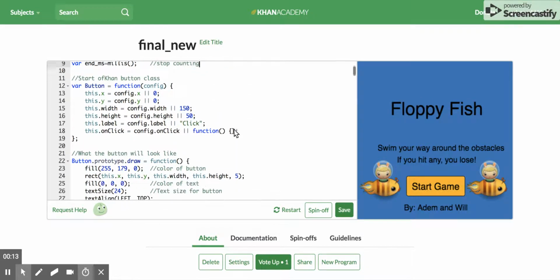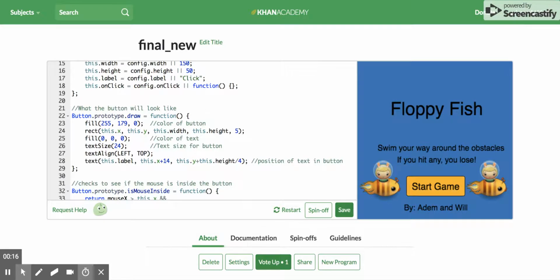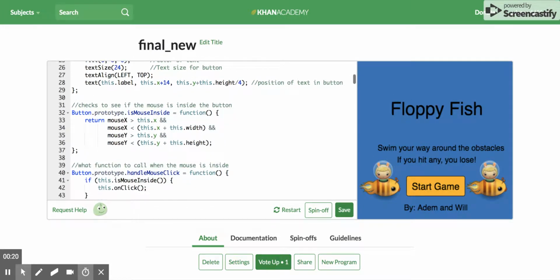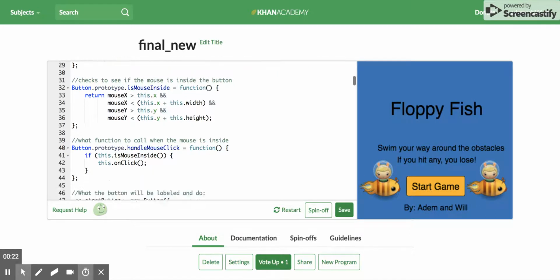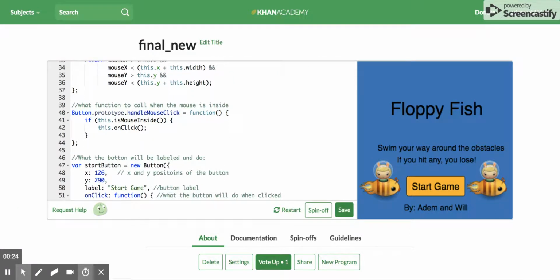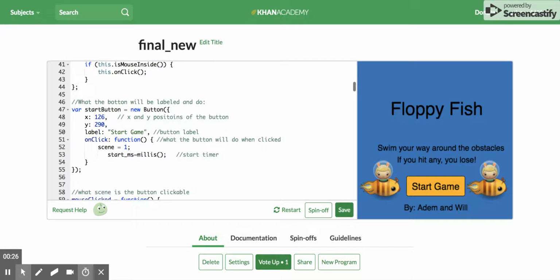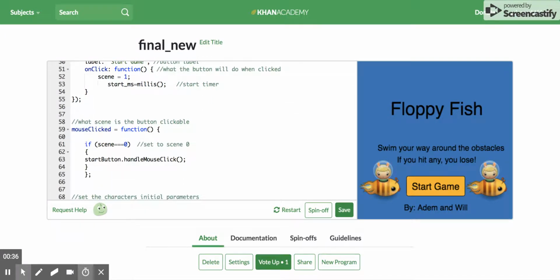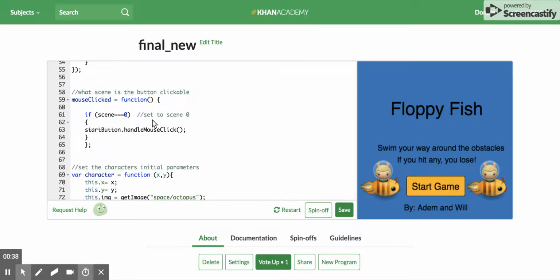Then we have our button class from con, which has what the button will look like here, checks to see if the mouse is inside the button, what function to call when the mouse is inside, and what the button will be labeled and do. Here it will be labeled start game, and when clicked it will go to scene 1, which is the game, and it will start the timer. The button will be clickable only on scene 0, which is the splash screen.